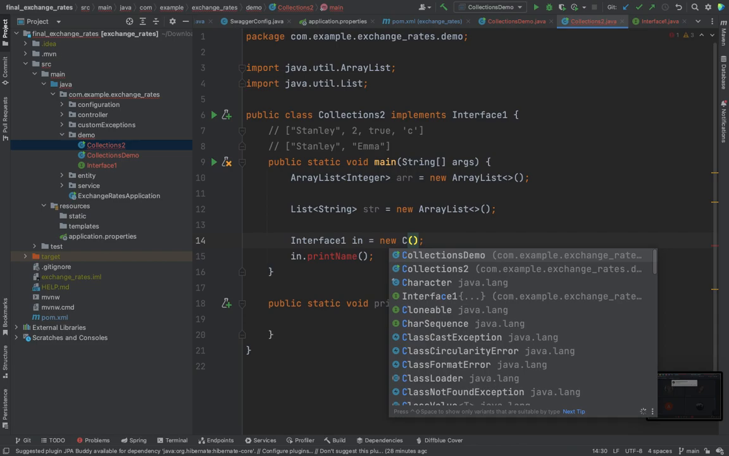So let's say I want to sort. Collections.reverseOrder. So by doing this, it will sort in descending order. Is that fair? Yes. Thank you. Any other questions?